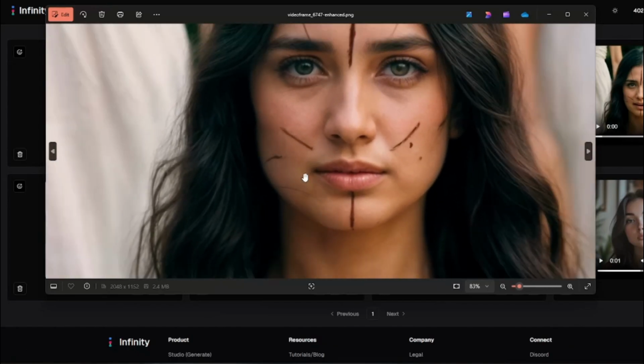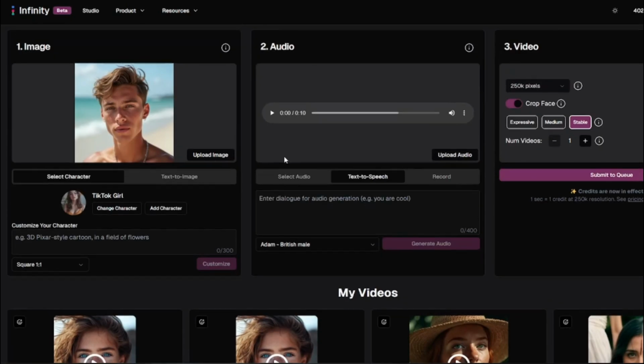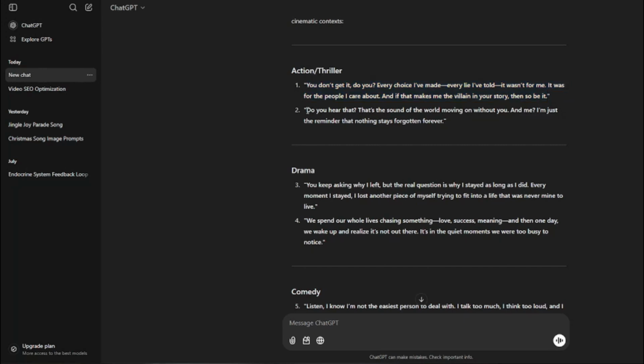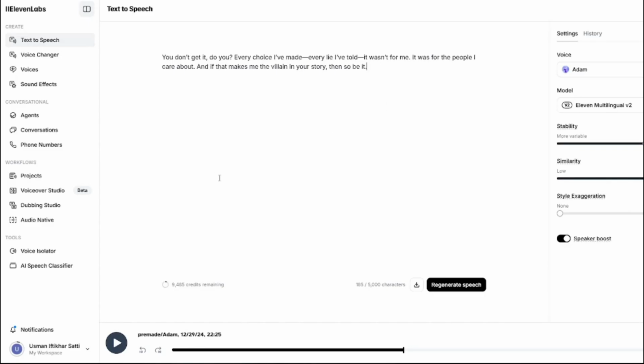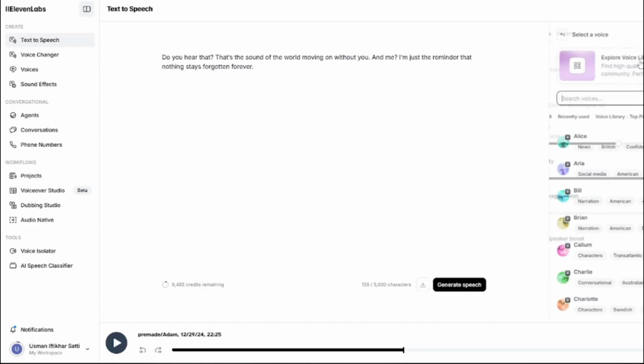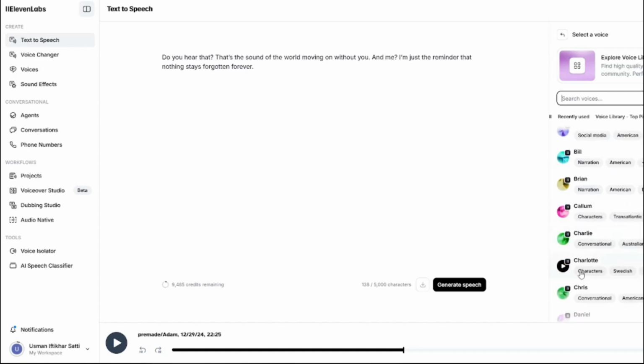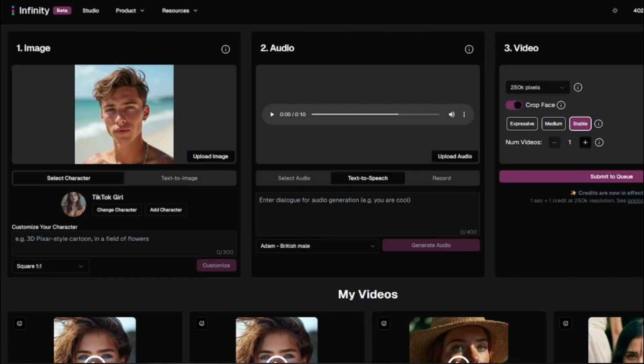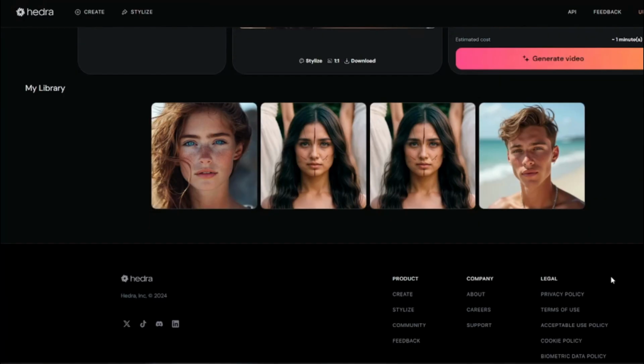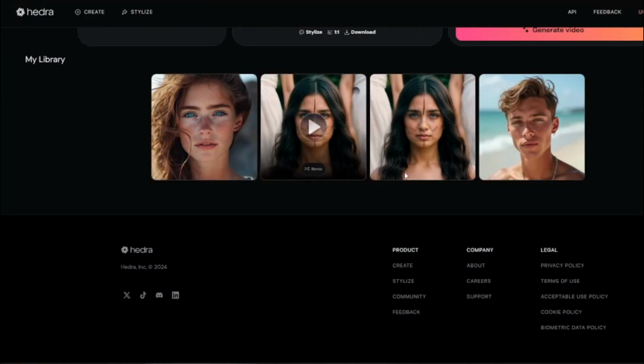All right, so for the next example, I'm going to take this particular image, and for the text to speech, I'm going to take my second dialogue, simply create that in 11 Labs, and let's select our female model this time. Okay, I'm going to select Charlotte, and let's just create this. Okay, and after that, I'm going to simply upload that to Infinity AI and simply do the same in Hedra AI as well, and let's just compare the results.